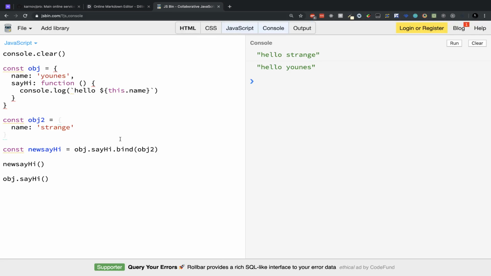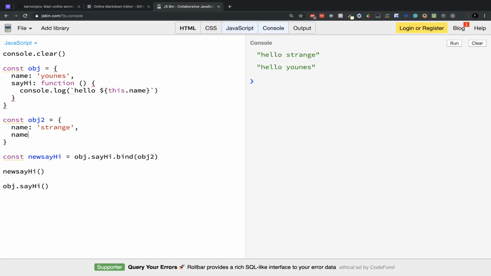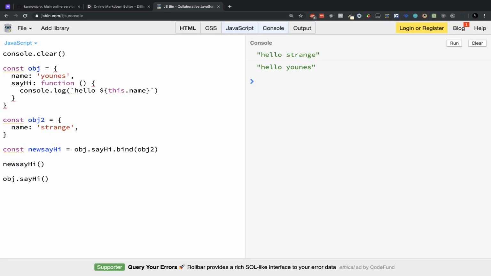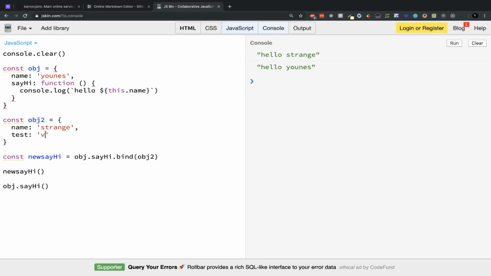If we have 2 names or 3 names in object 2? What do you mean, if we have multiple names? You cannot, because this one will override this one. The same key. It's like an array: when you say 0 and you change 0, it will be overridden. If we have another key, test, when we are defining the new say hi object, do we have to go object 2 dot bind, parentheses, object 2 dot name or dot test?